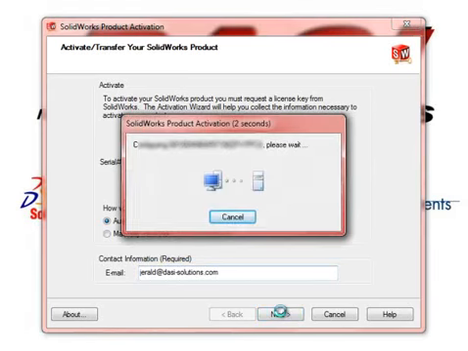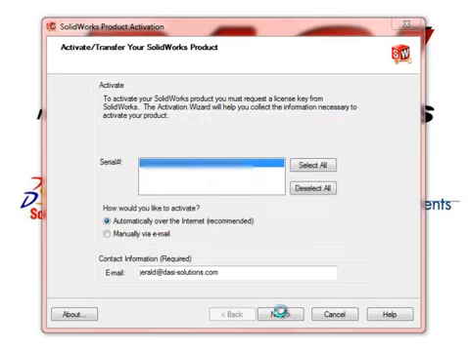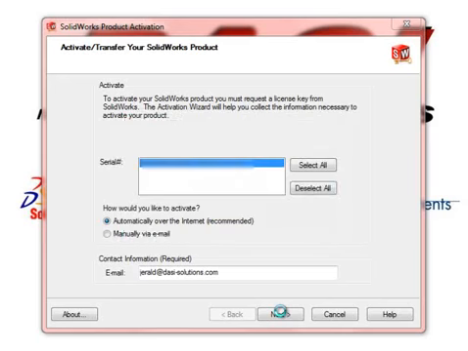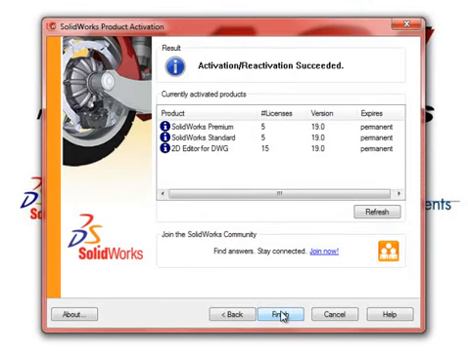If you do not have an internet connection on your server, you can use the Manual via Email option, which will generate a text file that you can send to SolidWorks, and they'll reply with an activation file that will allow you to complete this process. Once the activation completes, you'll be provided with a list of the SolidWorks products that you have access to, along with the quantities and versions for each one.